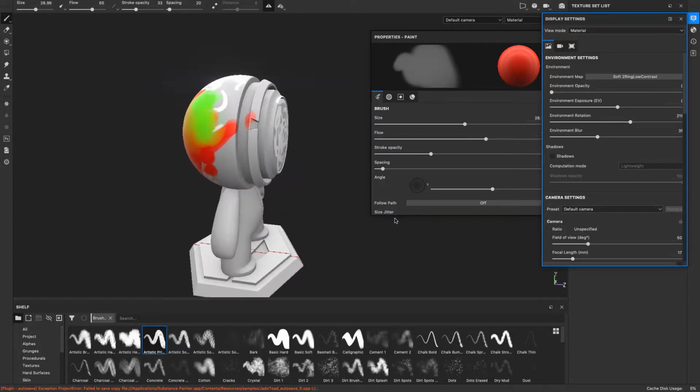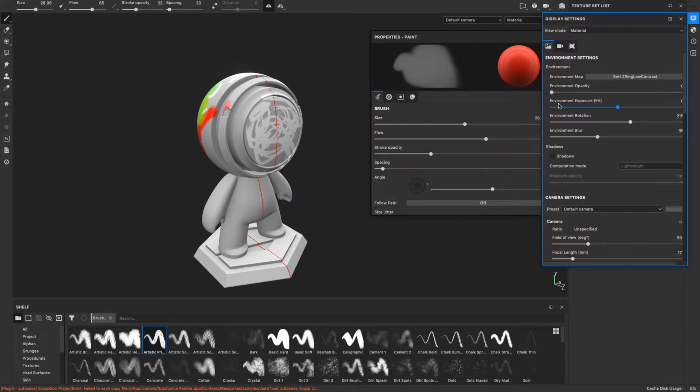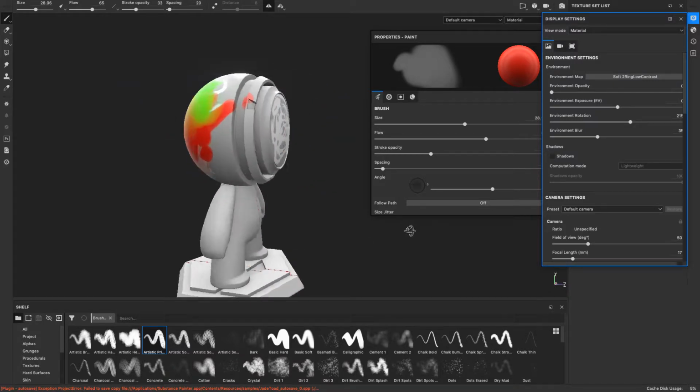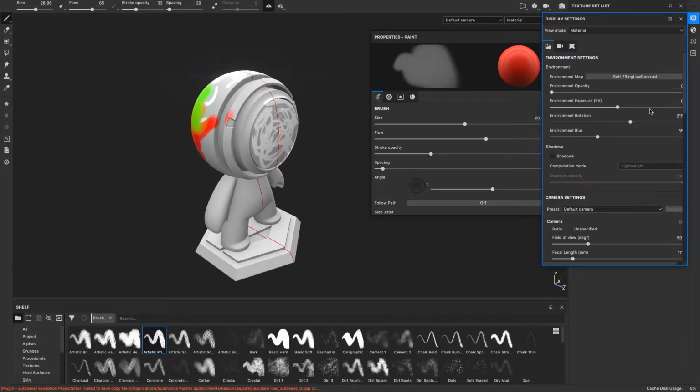So that's the environment. You shouldn't push the other ones. We just use the environments, and you can change the rotation. But you already knew how to change the rotation with shift and right drag. It's the same there.